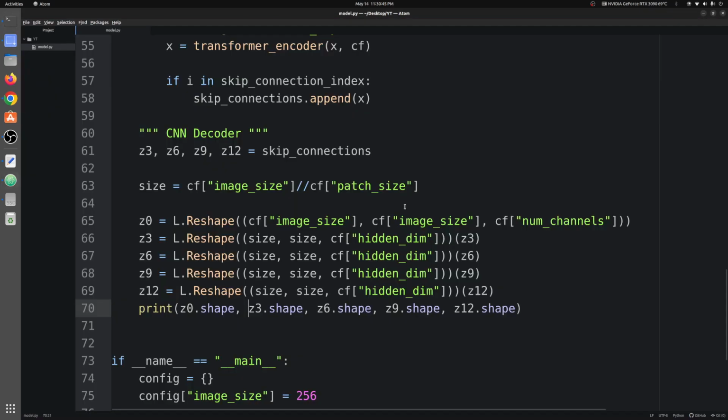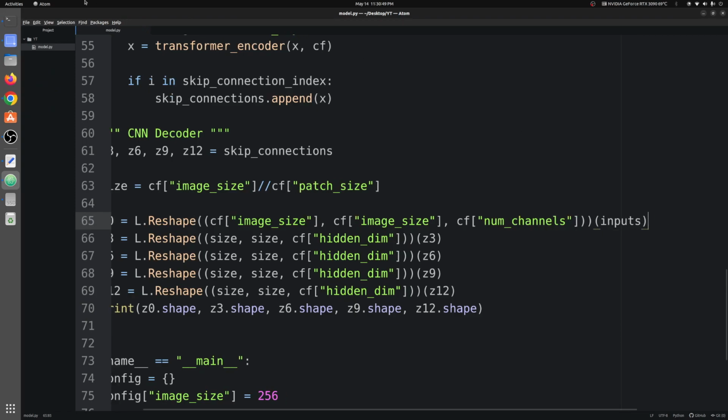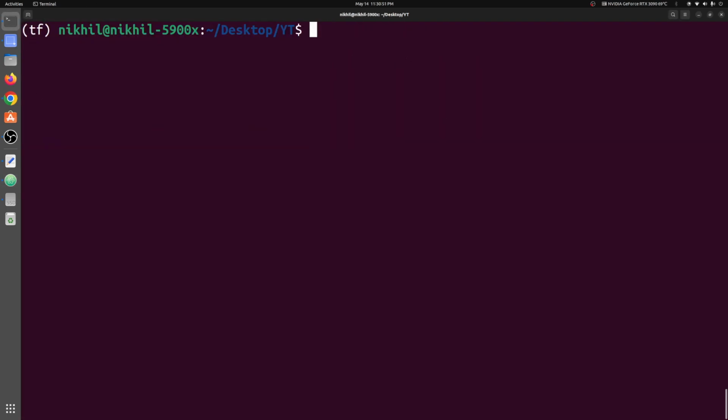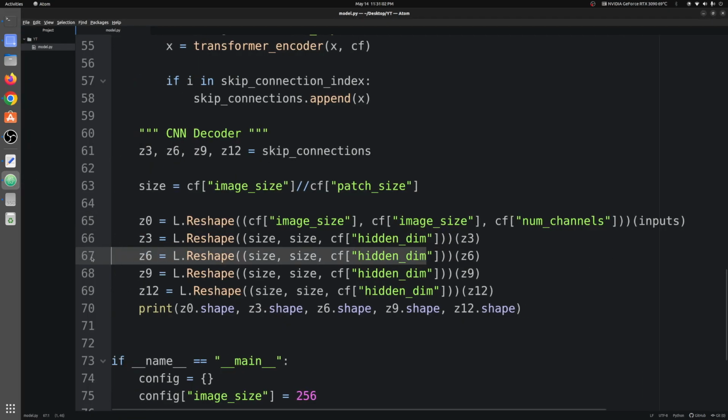Okay, again see, mistake, I haven't given any input. These are common mistakes. Actually I work with both PyTorch and this, so I kind of get confused sometimes. You can see the original input shape is 256 by 256 by number of channels. So this reshaping part is done.